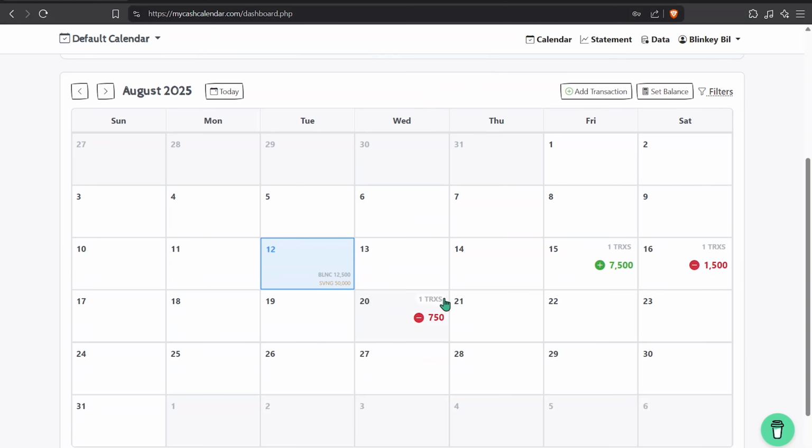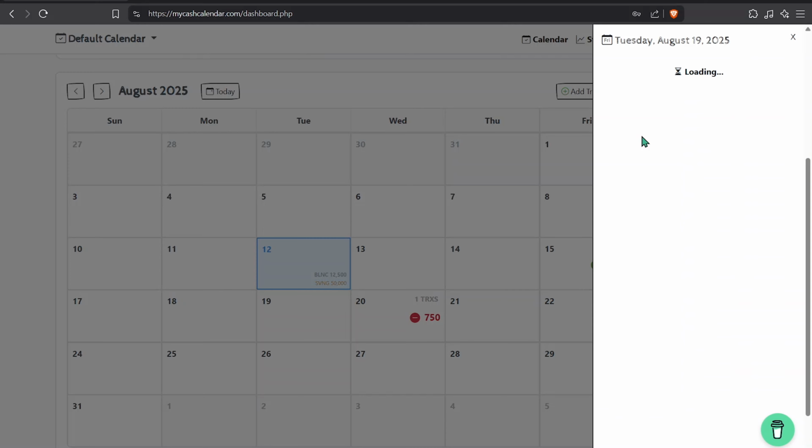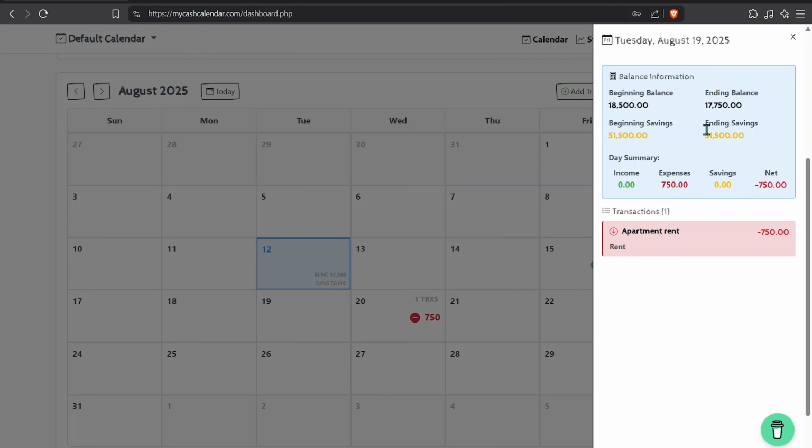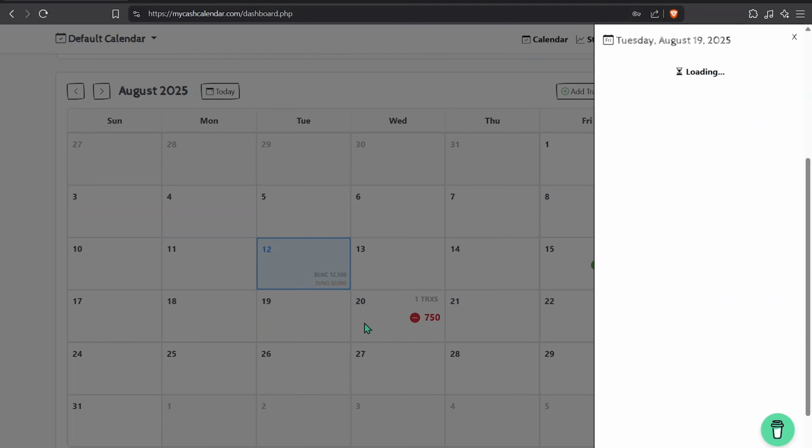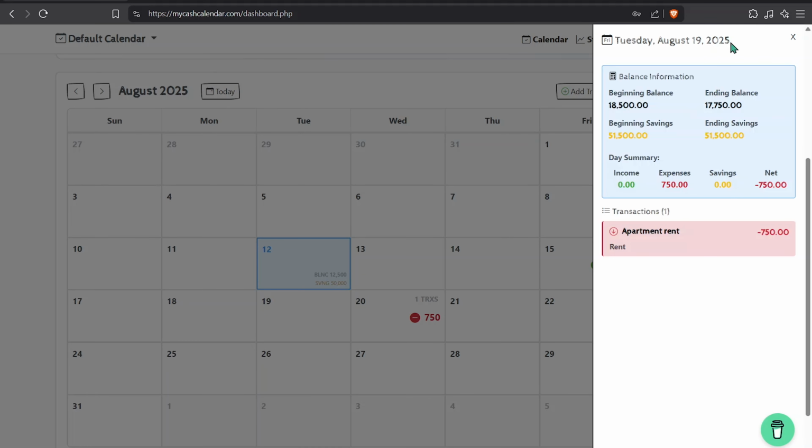So for example, what I'll do is, let's say it's the 20th, and I see here that I should have a balance of 17,750. It's actually grabbing the wrong date here, but all the other data is correct, so I need to fix that.